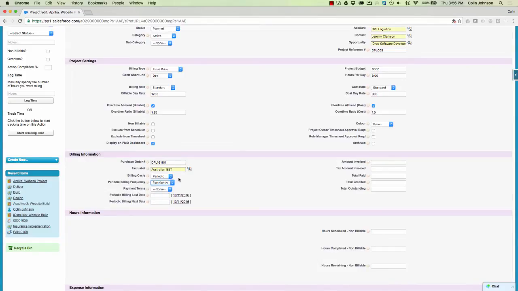So on this basis, what I would be saying is it's a time and materials project. I'm going to be running periodic billing, and every fortnight I want to generate an invoice for any approved time logs and any approved expenses that are billable to the client. I can also specify the payment terms here. So in this example, what I'm going to do is say that we are running a milestone billing system.